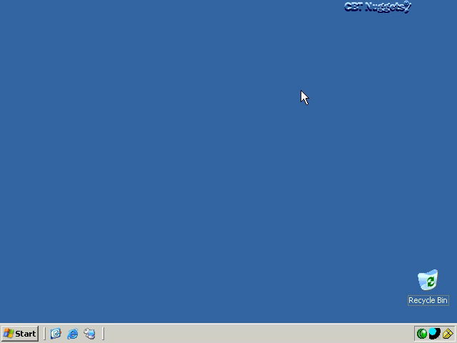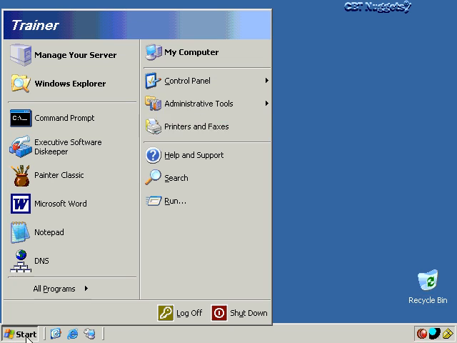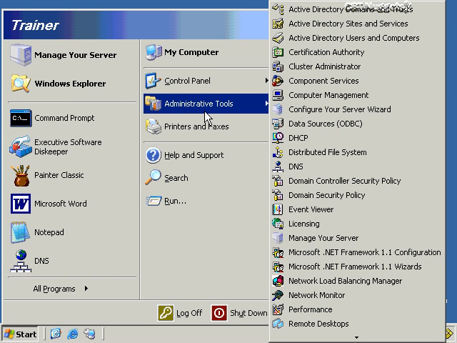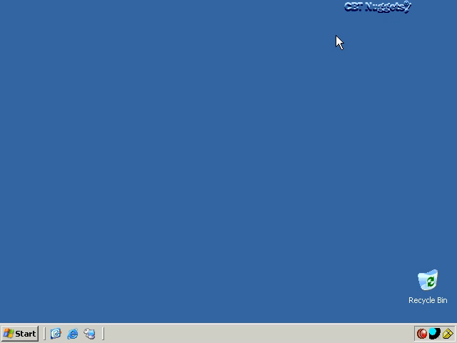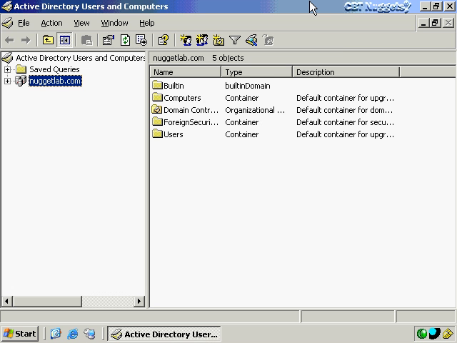So let's go ahead and take a look, first of all, at some Active Directory issues that will help us with this. If we go to Administrative Tools on the Start menu and then go to Active Directory Users and Computers, which again is kind of the home base for managing much of Active Directory, especially in relation to our accounts, organizational units, computer accounts, group accounts, user accounts, that kind of thing.